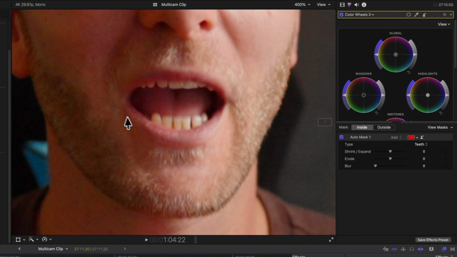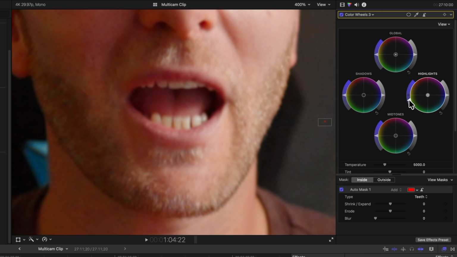And we can see my teeth. We could go in and drop our highlights and our midtones, the actual saturation. So I'll just go ahead and do that. And you'll see they're kind of looking black and white now. We can also raise up the brightness a bit. And so just like that, I have now actually whitened my teeth in just a few clicks.